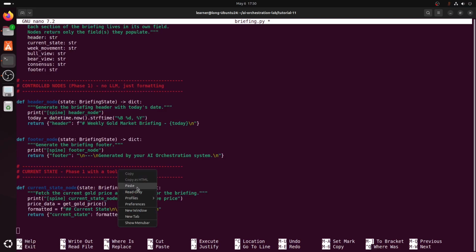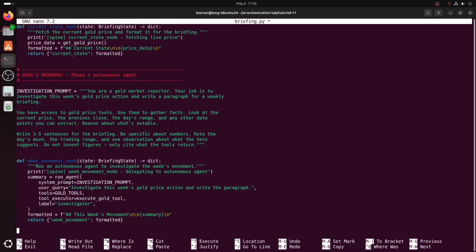The investigator node is 6 lines of actual logic. It calls run_agent from tutorial 10. Same loop, different system prompt. You are a gold market reporter. Investigate the week's price action. Write a paragraph. Tools are the gold tools from T9.